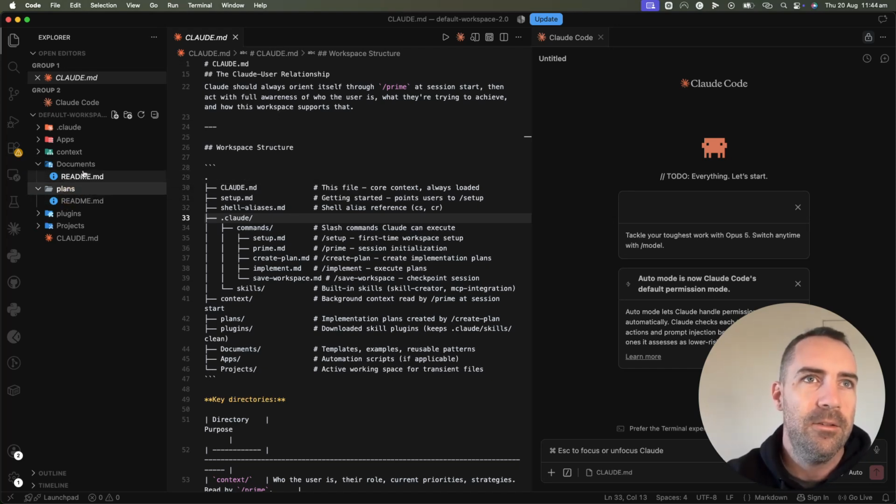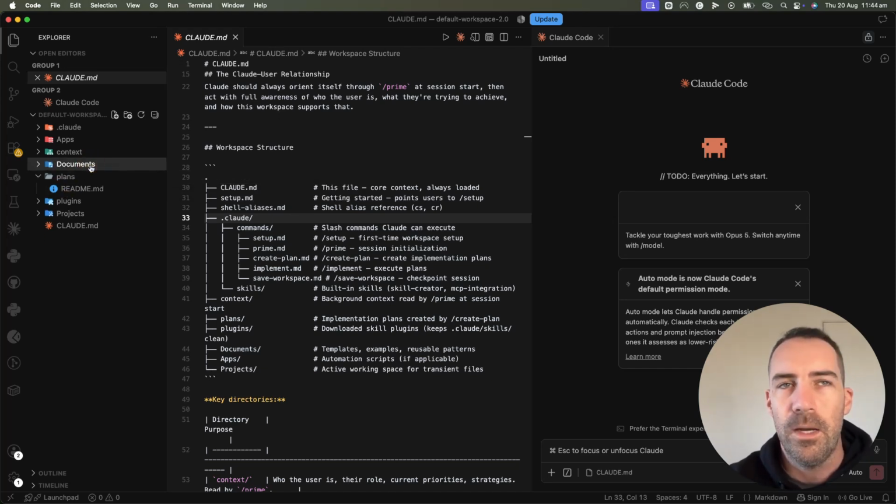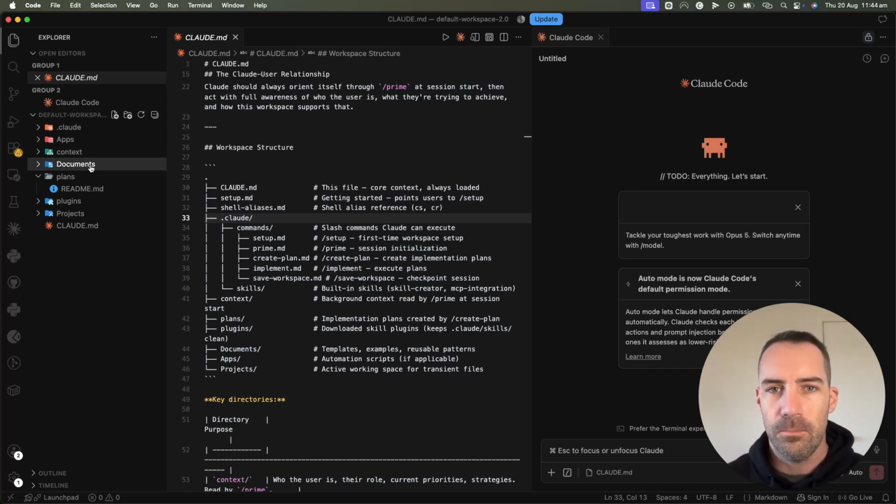And then plans. So one thing you might want to do when you're using these types of workspaces, if you're asking the AI to do a big complicated problem, sometimes it's probably going to take more than one prompt. But one thing that's quite handy is you can go, oh, can you create a plan for me?